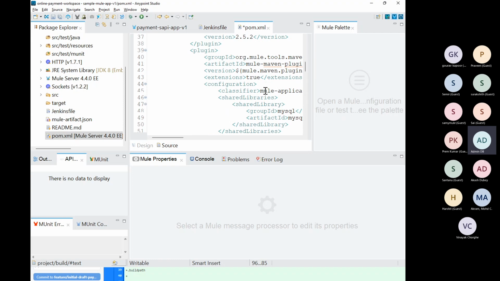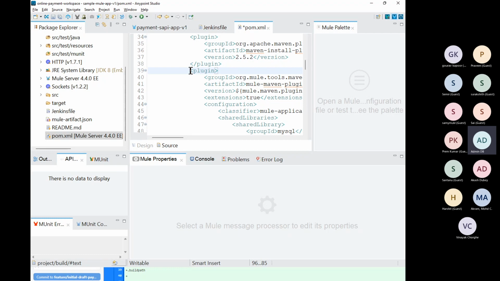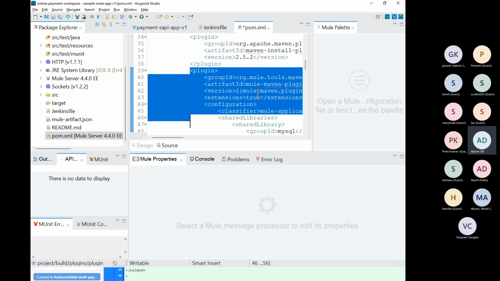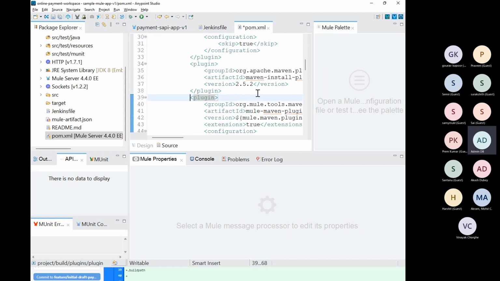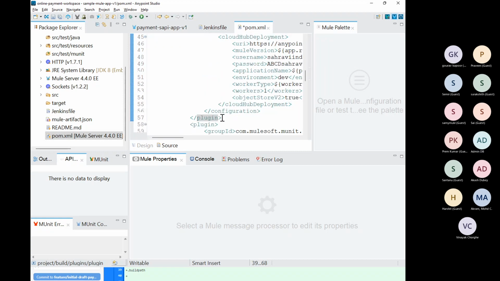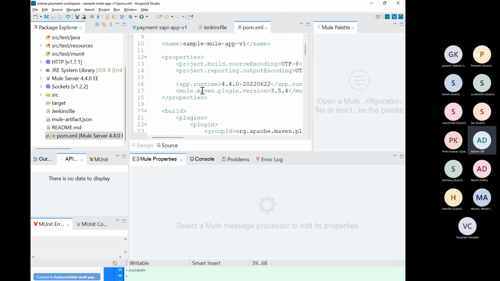One thing in this particular project: right now, I'm not going to use a database, so this database plugin is not required at this moment. Just remove this one. Later on, if we have a database, then we will add it. So I saved this one.